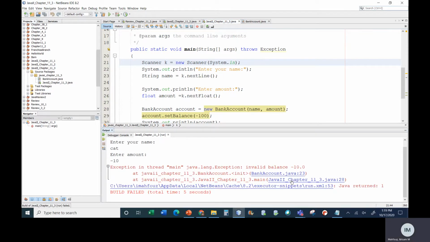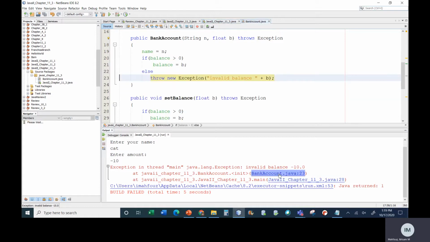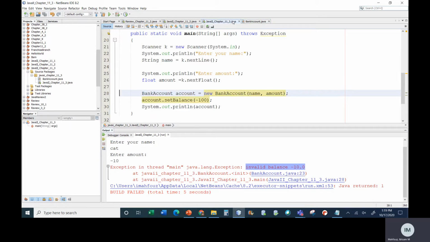It's coming from the constructor call in my main. It goes into the constructor and it throws the exception. And now it's giving me a message, invalid balance. Now I don't want to do that. We learned that we should be catching exceptions and handling them. So adding throws exception is not what I want to do. I want to be able to handle it.